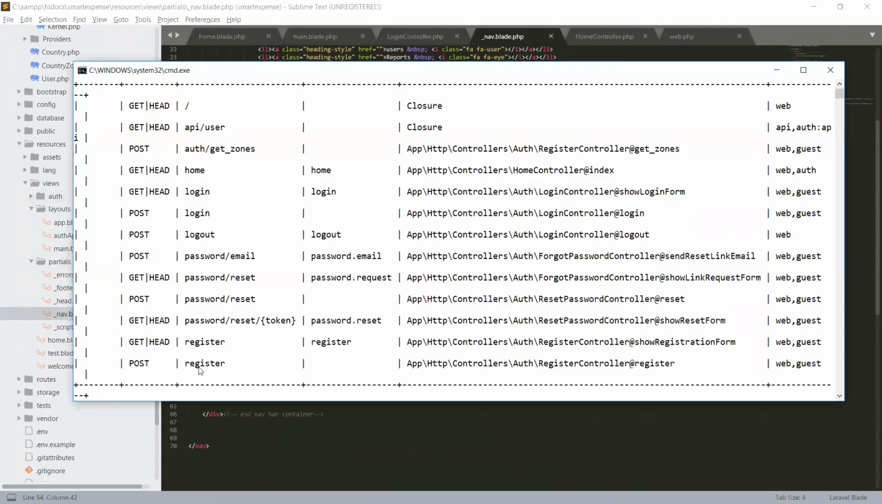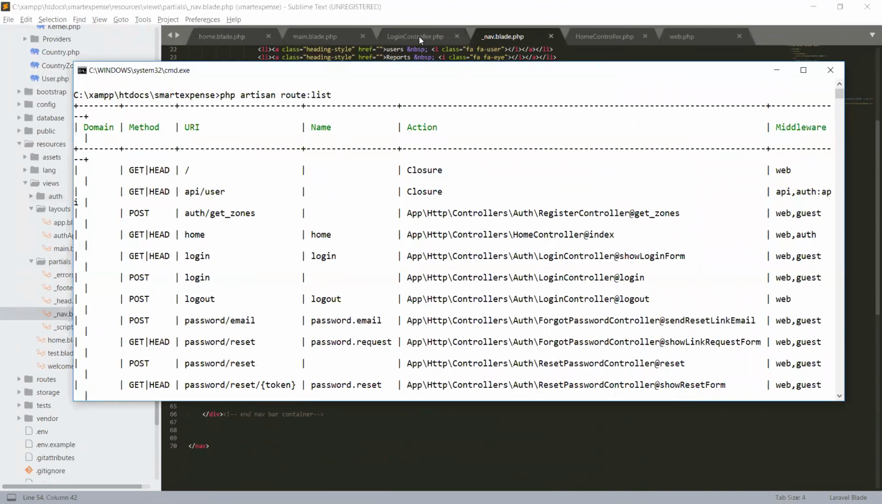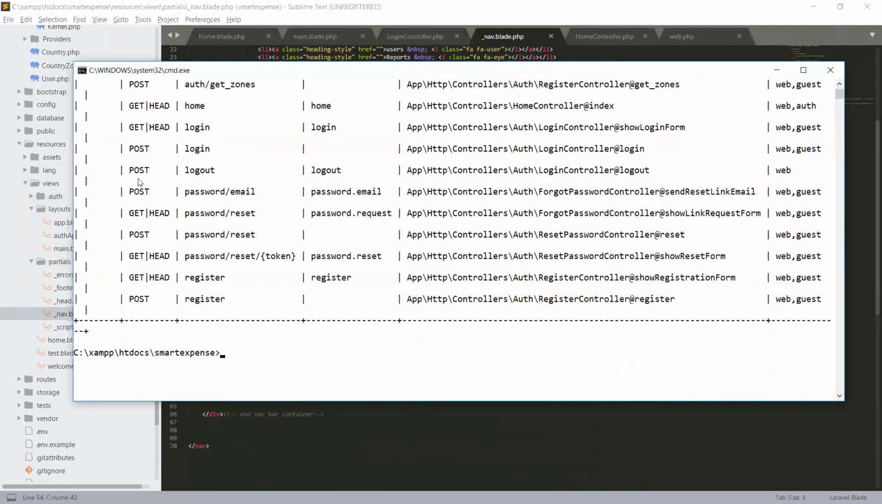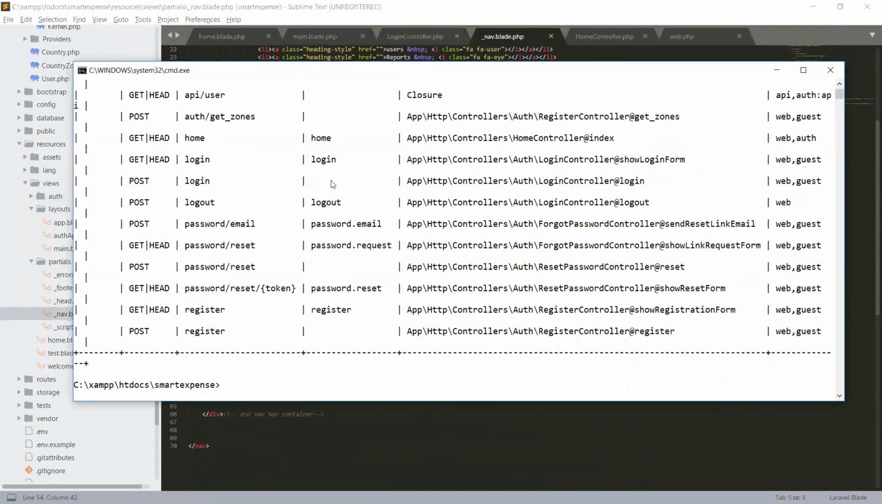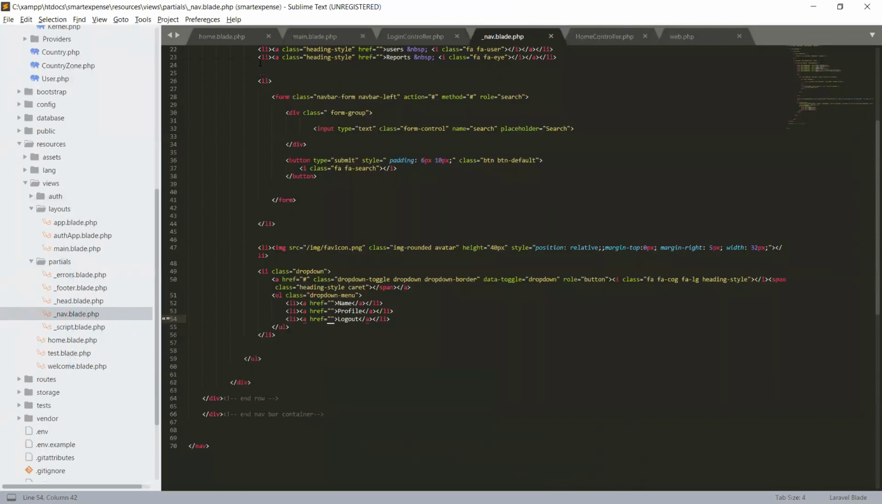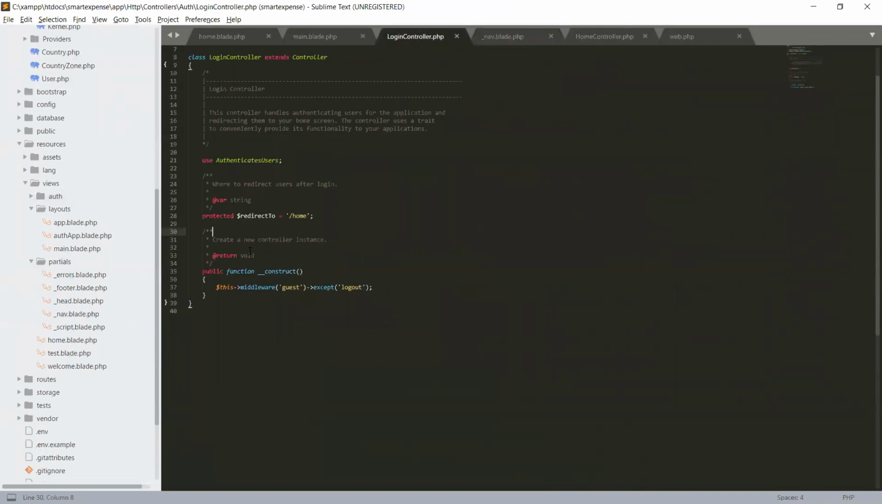We can see in our routes with php artisan route:list, and it will show you the routes of your application. So the route is using the POST method, and it is logout. The route name is logout, and it goes to the controller Auth LoginController and the logout method. So where does it come from? Let's deep dive into our login controller. So the login controller is using authenticated user.